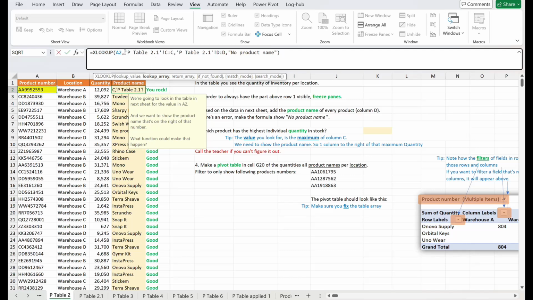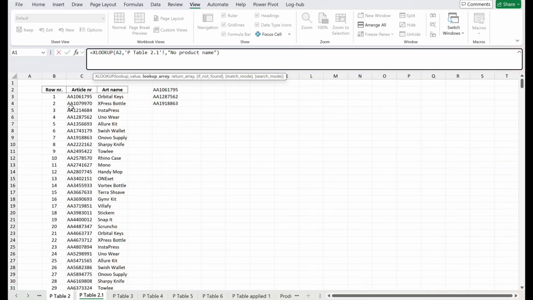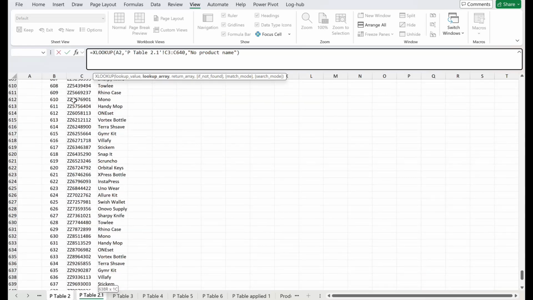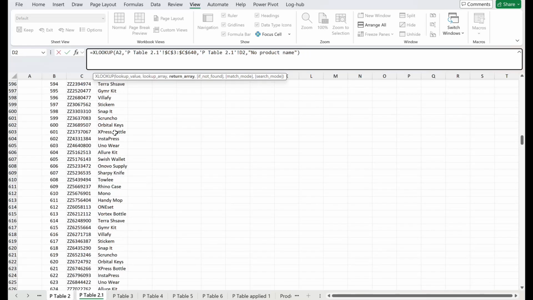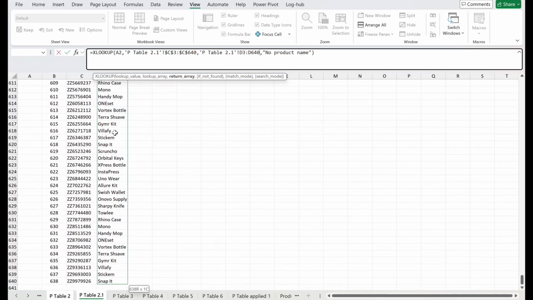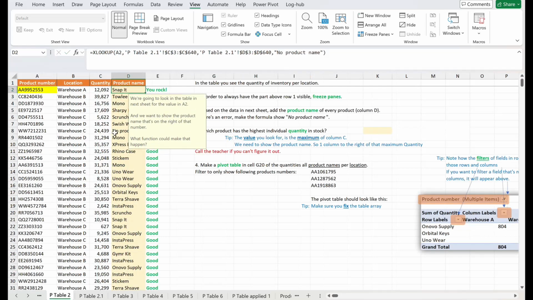A different way to do this, and actually a bit more correct, is to select only the cells that contain the data, but then we have to fix it. Yeah, with F4, you see I hit F4 and then the dollar signs appear automatically. And also the return array, F4. There you go. It's the same result. Good, that was the second question.